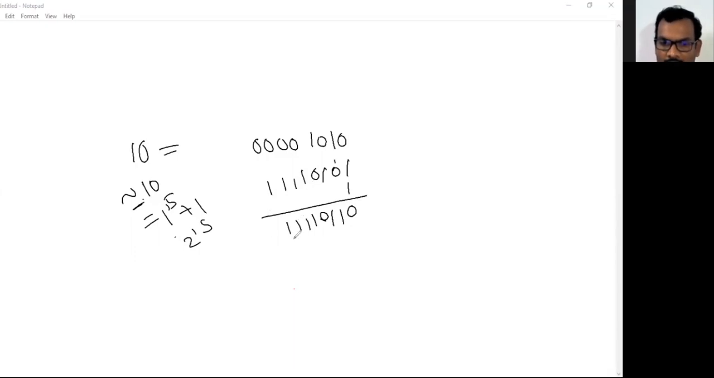So here the most significant digit indicates the sign bit. If it is 1, it indicates it is a negative number. If the most significant bit is 0, it is called a positive number. For 1 it is negative, for 0 it is positive. So here we got the most significant digit as 1, which indicates that the result is a negative number.